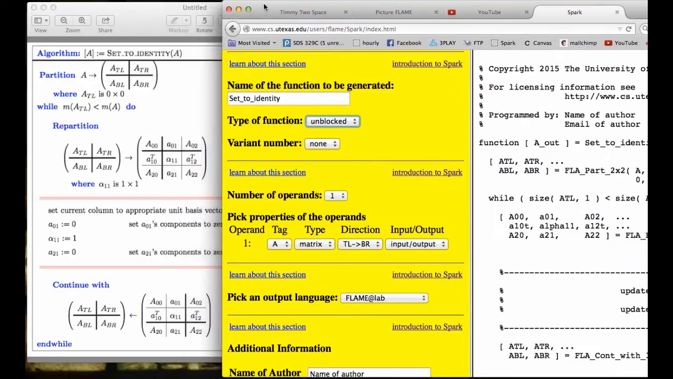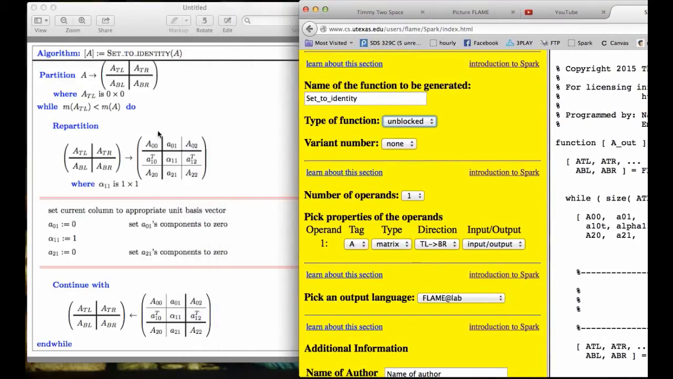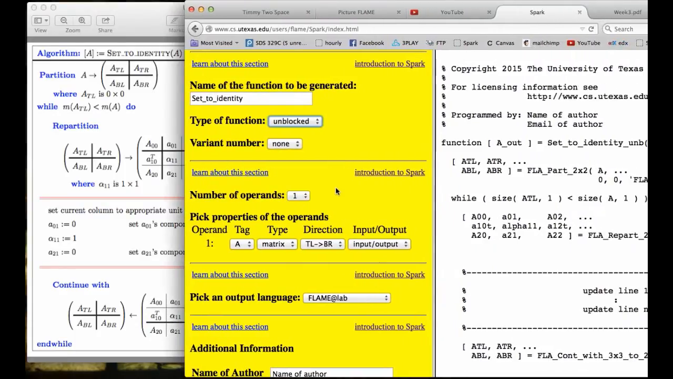Now in this particular case we're going to march through the matrix from the top left to the bottom right. And why is that? Well, it's because initially A top left is a 0 by 0 matrix, and when we're all done, it is the entire matrix. So we're slowly going to sweep through the matrix, expanding the top left quadrant by one row and one column at a time. To do that, over here, we pick the direction to be top left to bottom right, which happens to be the default. And again, we want to make A both input and output, and choose as output language Matlab.